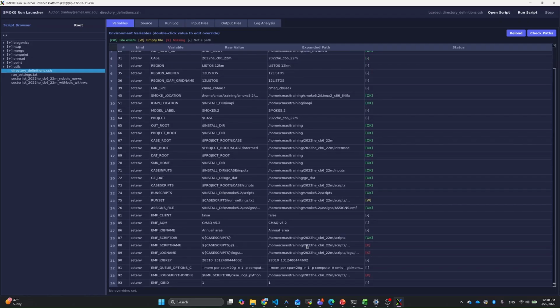And for some paths, the red X indicator here indicates that the path or location is not valid on this local machine. It is acceptable and expected for the directory definitions, I'm sorry, the settings in the directory definitions that are related to variables with EMF, because those variable settings are particular to EPA's EMF setup, so they're not relevant for a majority of SMOKE users who use the EMP run script.